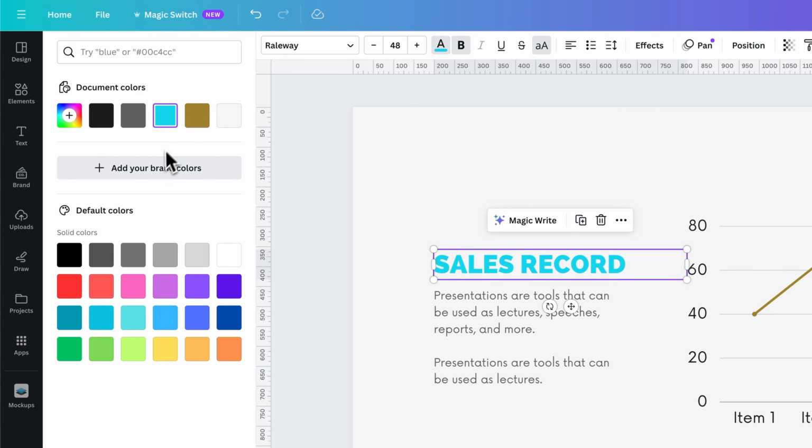We also have brand colors that we could utilize if you have the brand kit set up for your Canva, for your company here on Canva. And then we also have some basic default colors. So if you just want to quickly click on one of these, like I want it to be yellow or I want it to be this reddish color, you can click on those. Maybe since sales are going up, we'll click on a green, and that's how you can change text color.